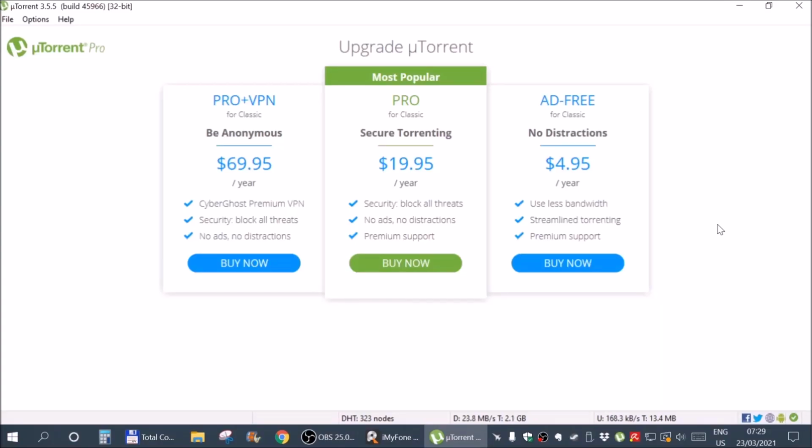Hi there. In this video, I'm going to show you how to get out of this upgrade uTorrent page that they don't really give you an obvious way to get out of, and it's quite annoying.